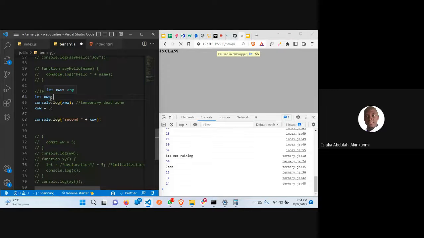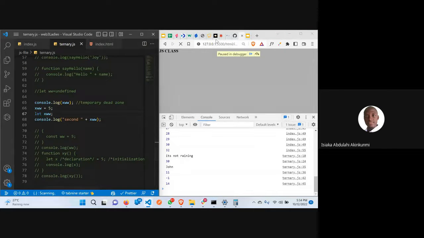But you will not be able to access this until it is fully initialized here. So if you try to access it before, it will give you a reference error. Do you have a question as regards this?